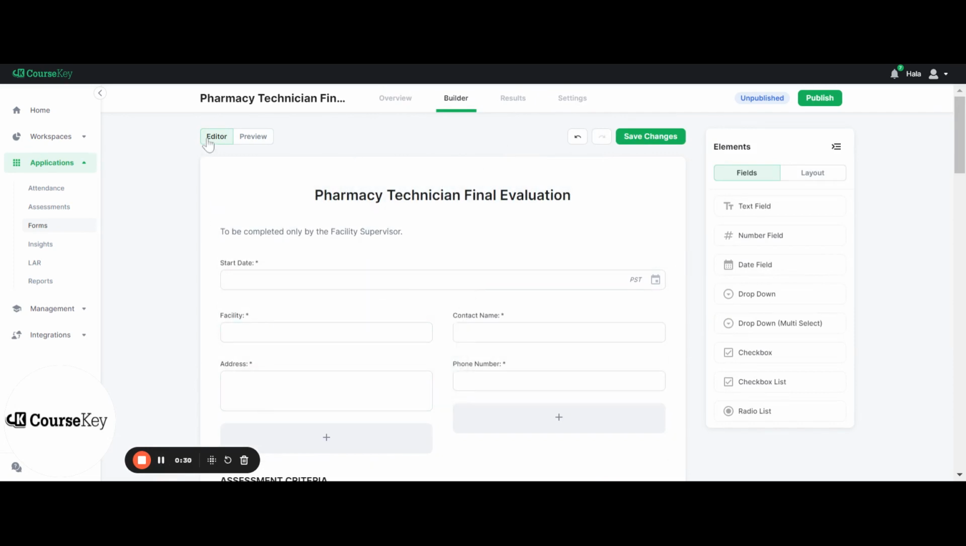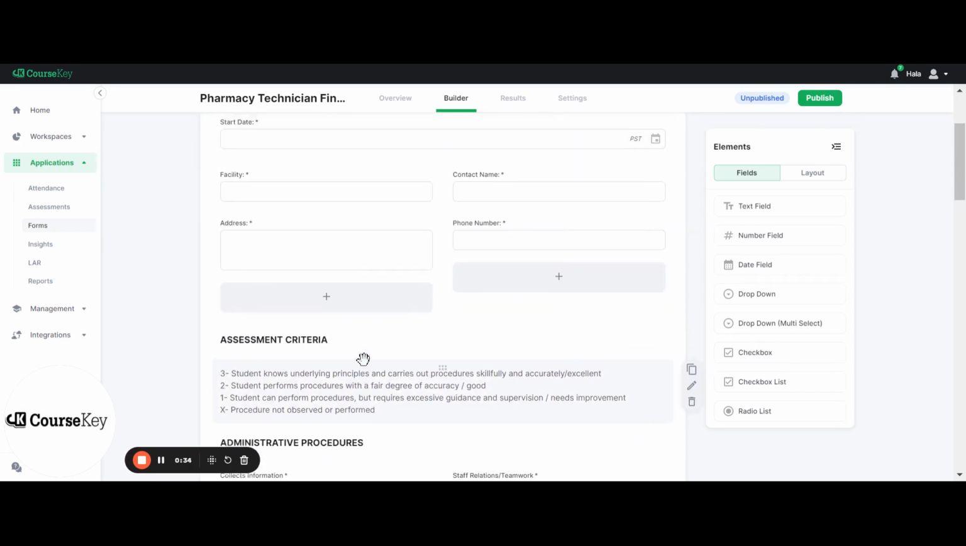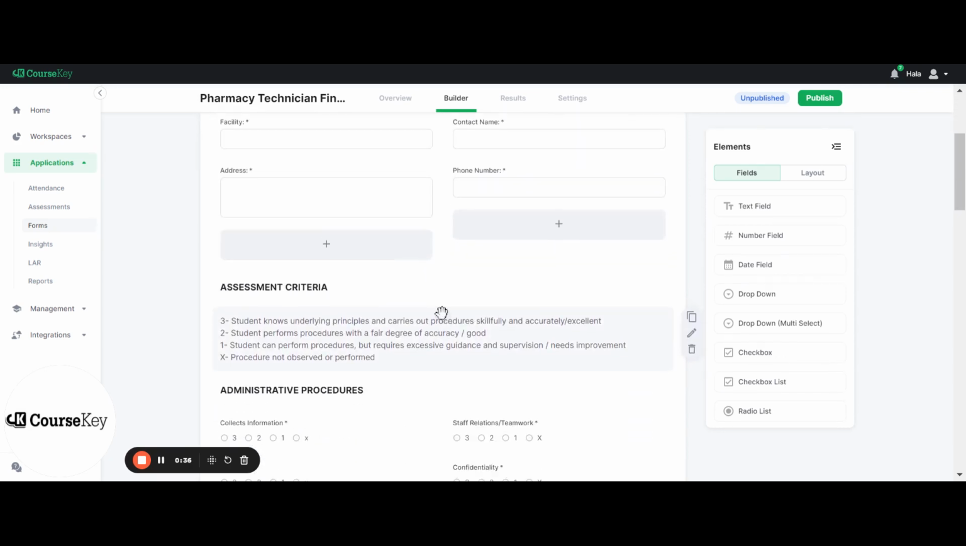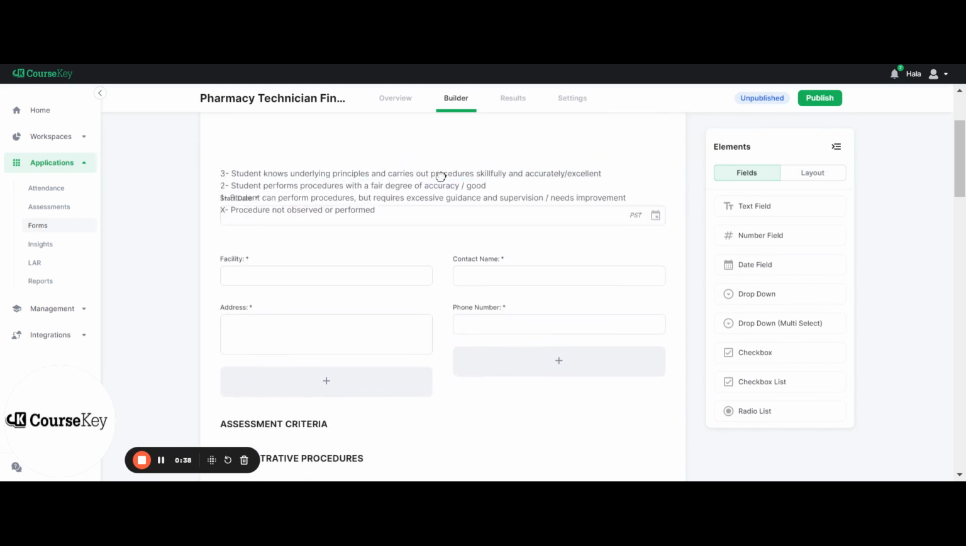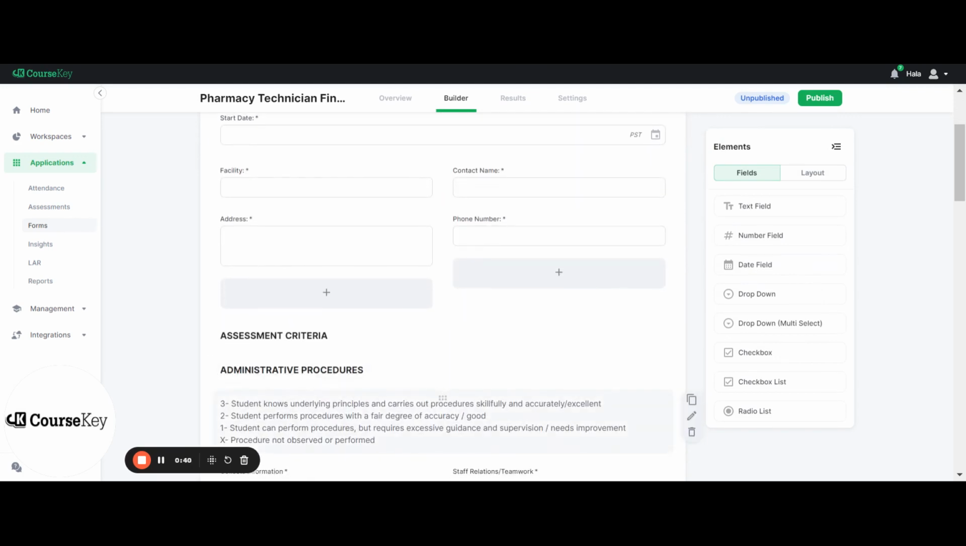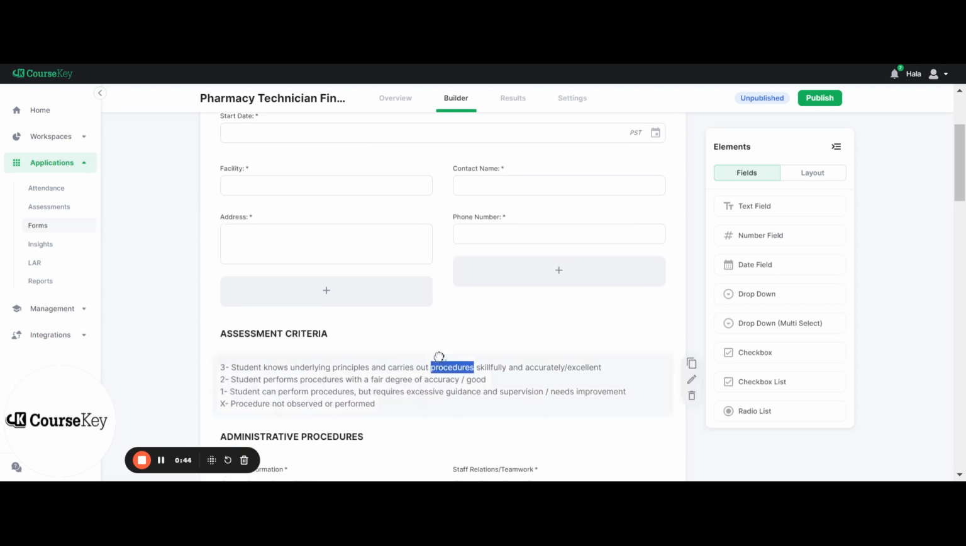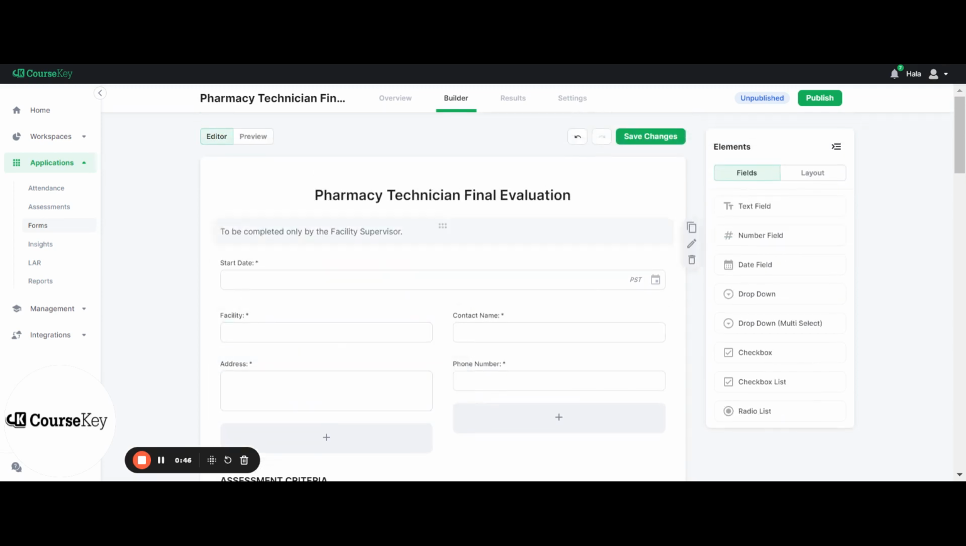Make sure you're in editor mode, and here you will be able to edit your form, whether that be moving things around, so you can pick up things and move them around here. You can also delete things that are not needed. For example, you can delete this.